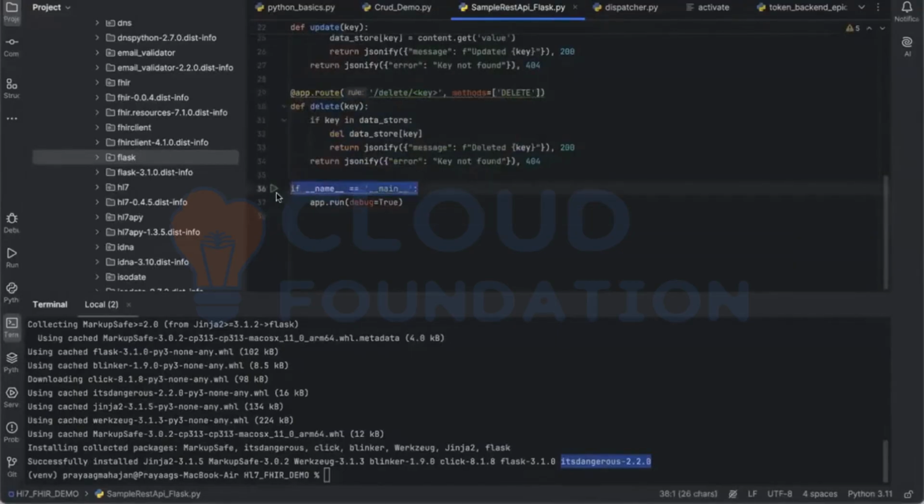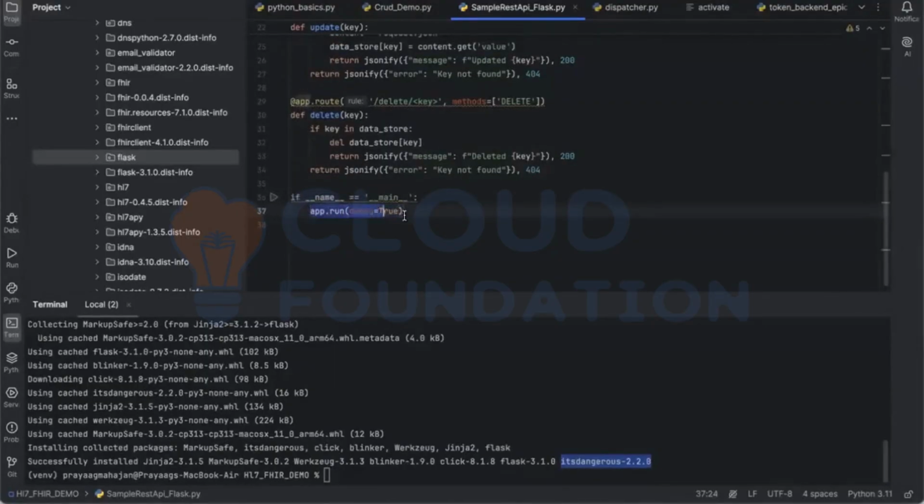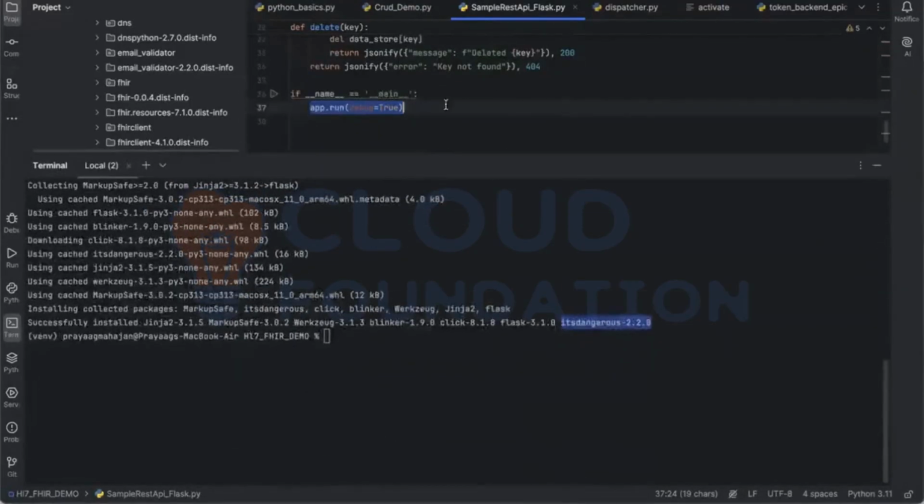Whenever our Python script sees the statement if __name__ is equal to __main__, it will consider it as the starting point. Once it has seen the starting point, it will execute the next line first. What is the next line? app.run with debug equal to true. The debug equals true parameter, and app.run means it is starting our Flask application. Once our Flask application is started, it will give us a port number and a server address at which we can access the routes.